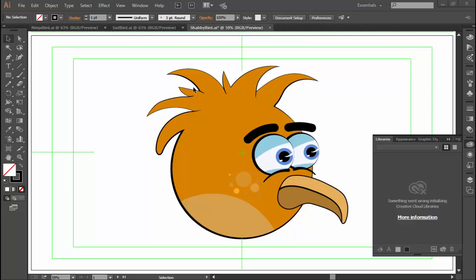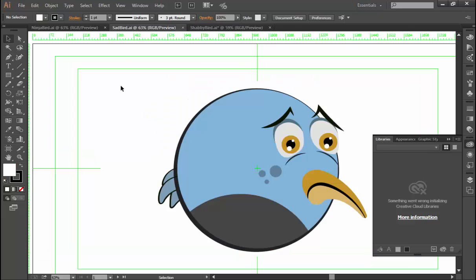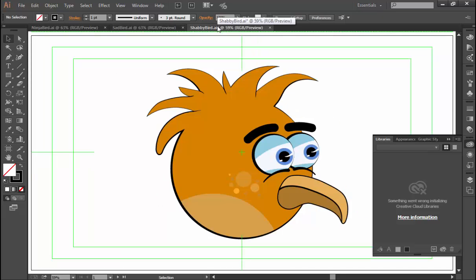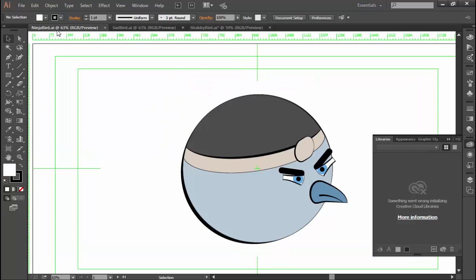So I have 3 different Angry Birds here that I've drawn. This one is the first bird that I drew. This was the sad bird. Okay, and you can see he looks pretty sad. And then I drew the shabby bird, and then I drew the ninja bird.